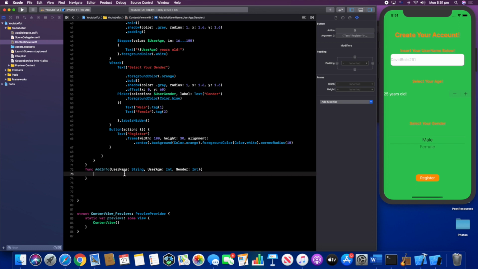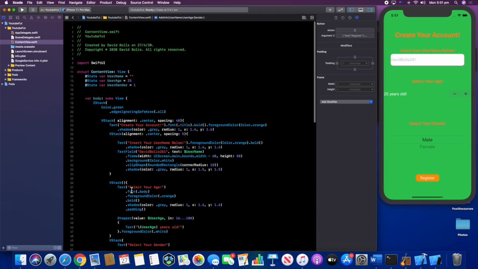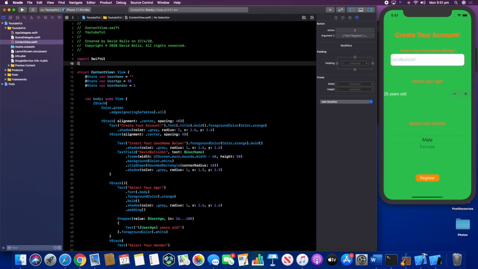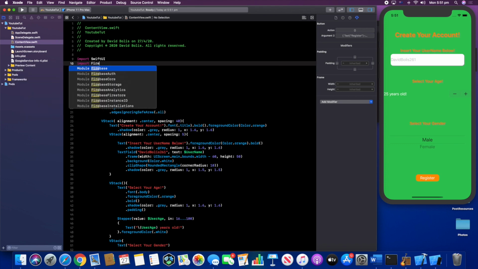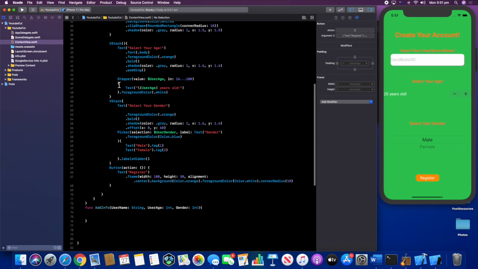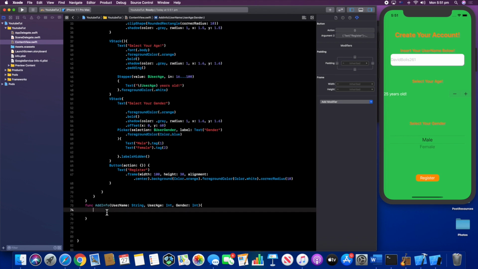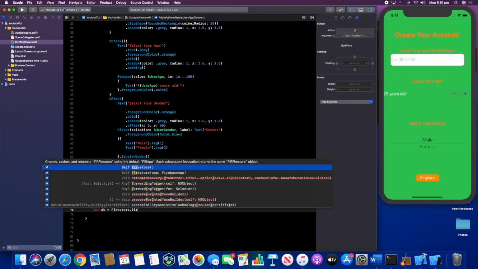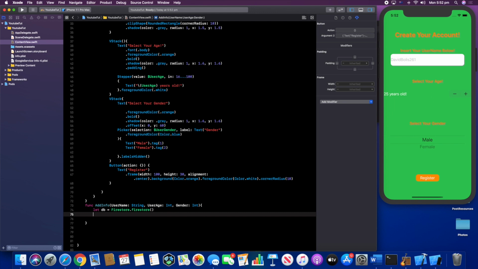So let's make something useful with this function. We can come here, and first we need to import Firebase. So we can type in import Firebase. We then need to head down and create a reference to the database. So we need to say let db, short for database, equal to Firestore.firestore. And now we can start using that reference to create our collection.